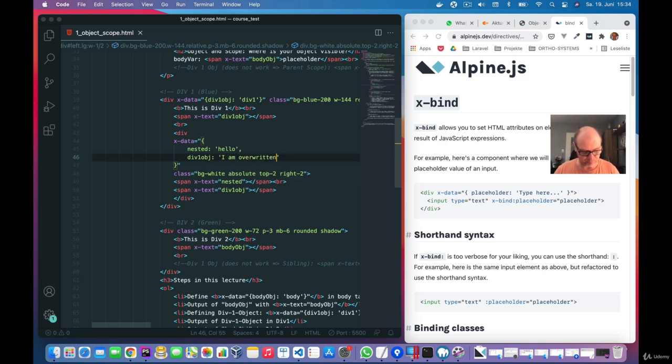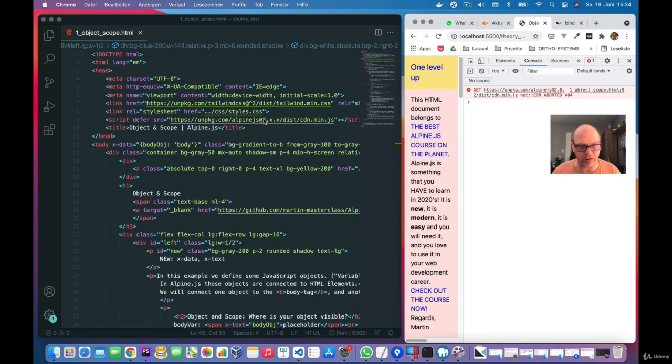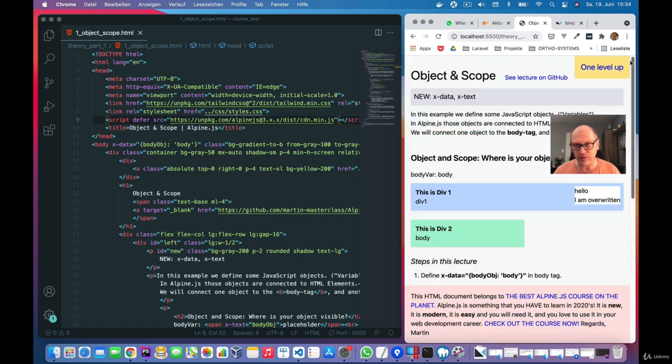All right, and let's have a look. Sorry, I forgot to go back to version 3 here. Okay, now the error is gone. Now let's have a look. And here it says, I am overwritten. All right, so we overwrote the div1 object.